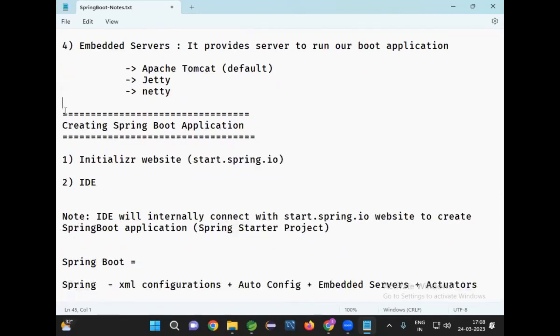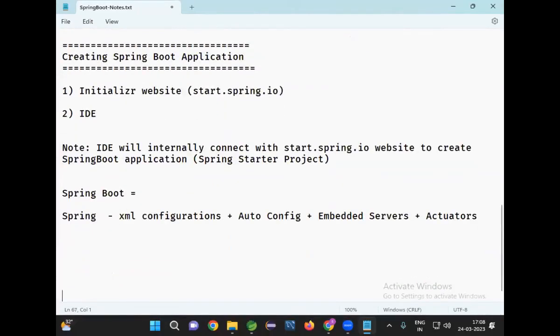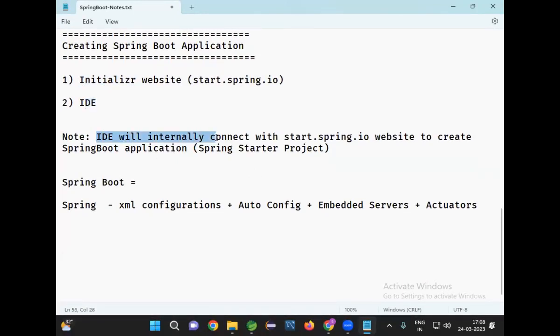Then how to create the boot application? There are two ways to create the boot application. What are the two ways? One is by using the initializer website. The second one is by using an IDE. Even if you use an IDE, internally it will connect with the initializer website. So an internet connection is mandatory to create our Spring Boot application.